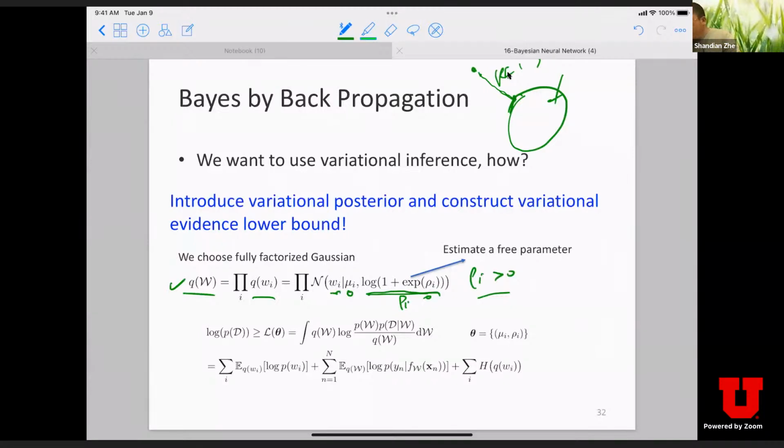Okay, and then we just use this fully factorized Gaussian approximation to construct a variational evidence lower bound. If we recall, the variational evidence lower bound of the model evidence is an integral of the approximate posterior times the log fraction, which is the log of the joint distribution, the prior P of W times the likelihood P of D given W, divided by the approximate posterior Q of W. That's the standard form.